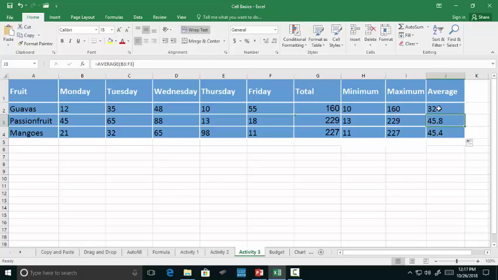You'll notice that we have got these numbers to one decimal place. We can easily format that to the number of decimal places we want. Since these fruits are whole numbers, we'll round it to a whole number. Notice the decrease decimal option on the ribbon here. You just click it once and it is going to round it off to a whole number.